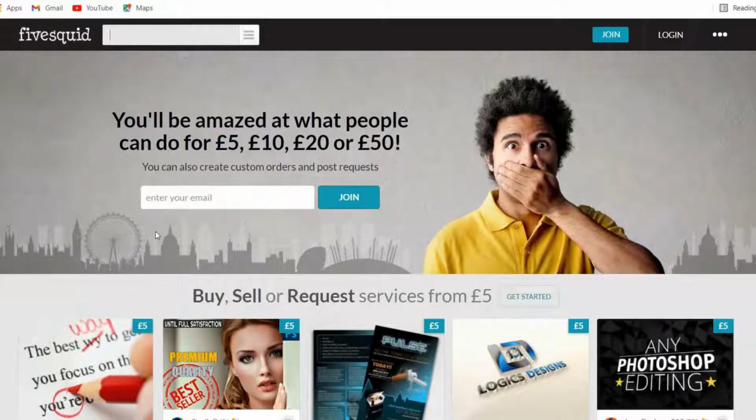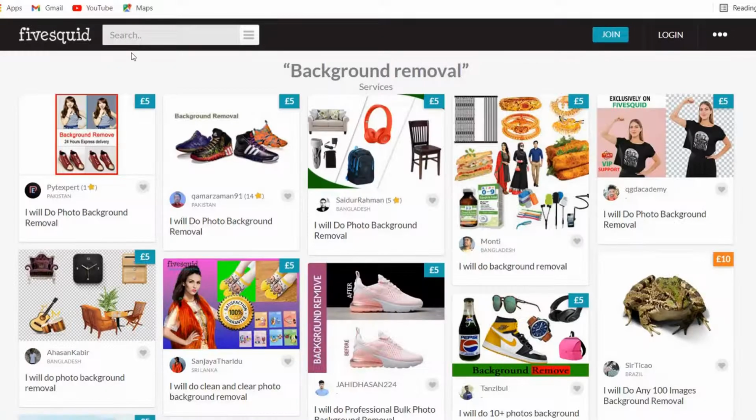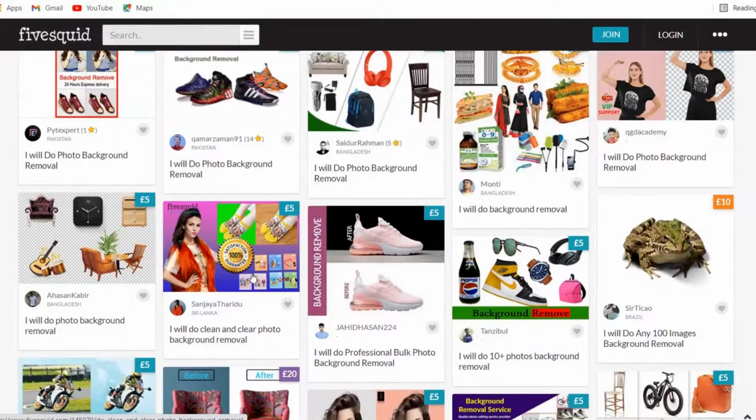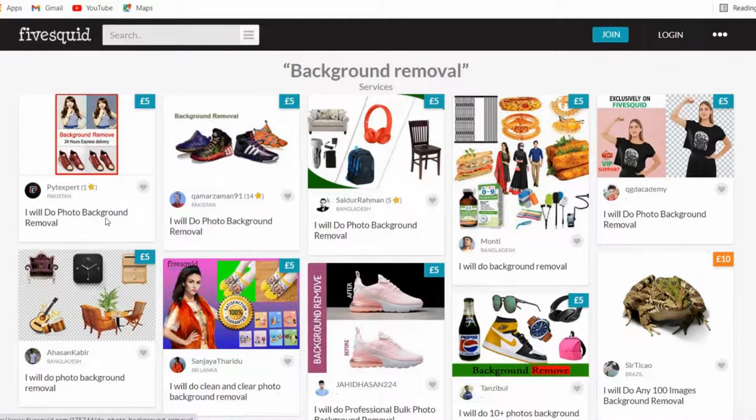First, to find the services of background removal, friends, search here for background removal. You can see people doing various jobs by doing background removal. They can charge 5 euro. You can see here, I will do photo background removal, and the charge is 5 euro. And this person, you can see, is from Pakistan, and will do photo background removal. They can charge 5 euro.